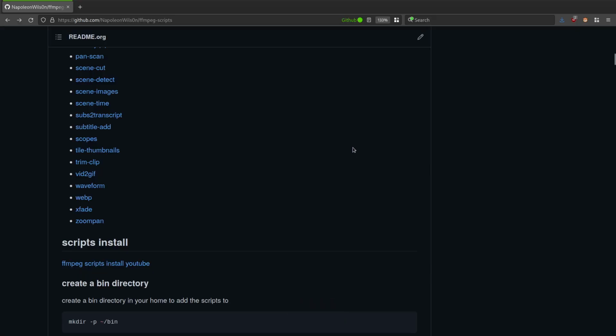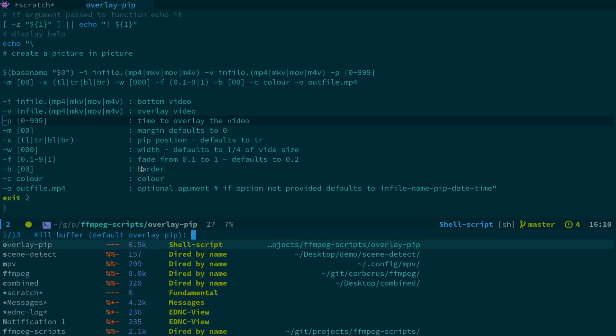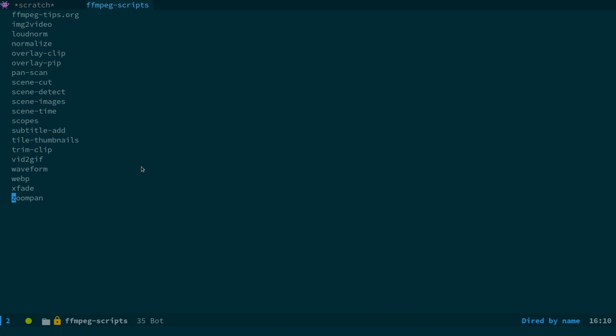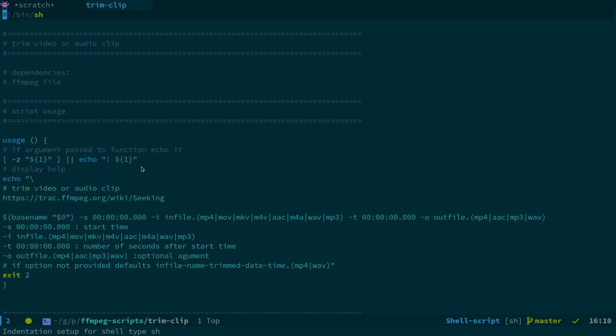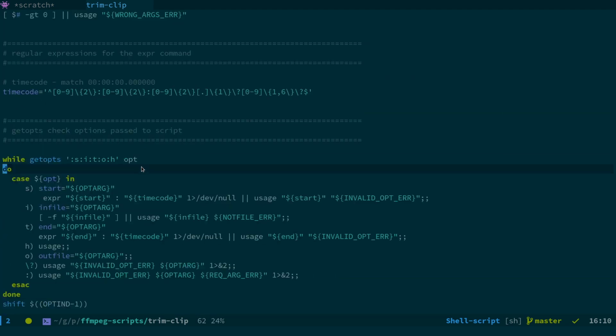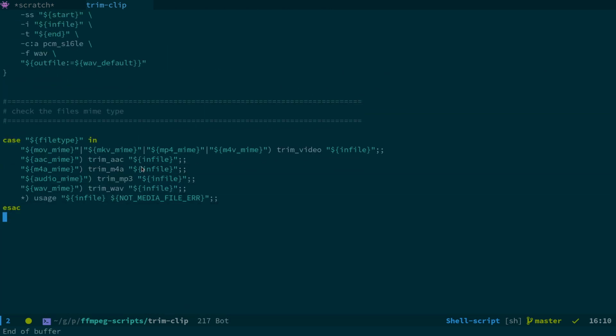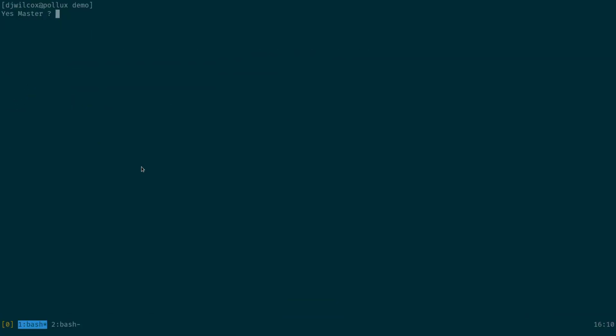So next up, after that, where did we get to? Tile thumbnails, trim clip. Okay, so let's have a look at the trim clip script. So this is for trimming a video or audio clip, and you can see here it's actually listing the dependencies. You need FFmpeg and file. So this is the actual script, and see here, trim all these different kind of audio and video files.